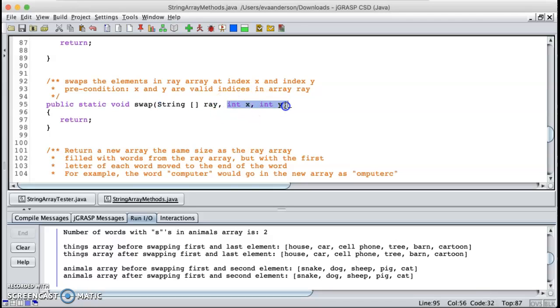and two integer indexes. Now in this case we've been given a precondition, and it's really important to understand that a precondition in AP terms is something you can assume is true. It is a given. So in this case, we know that x and y are valid indices.